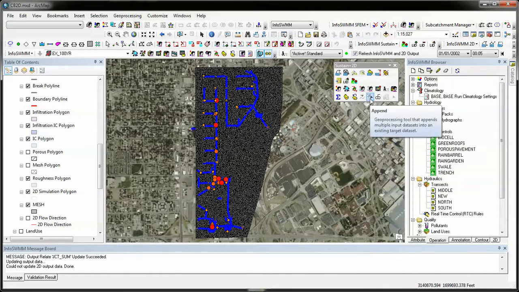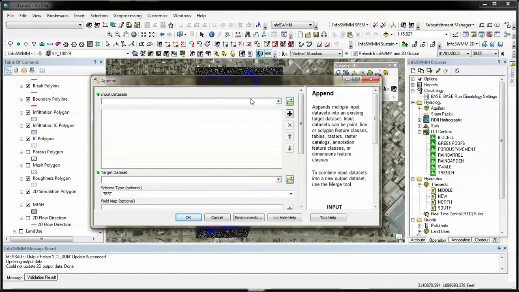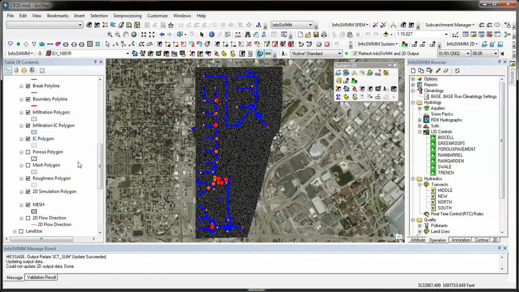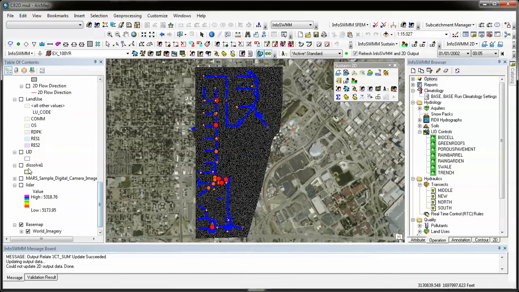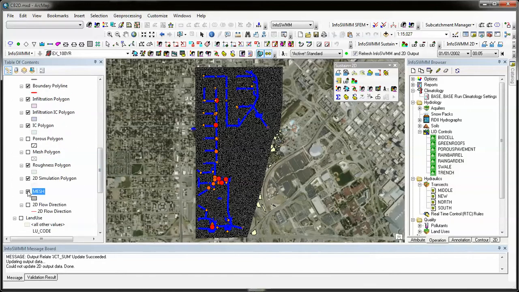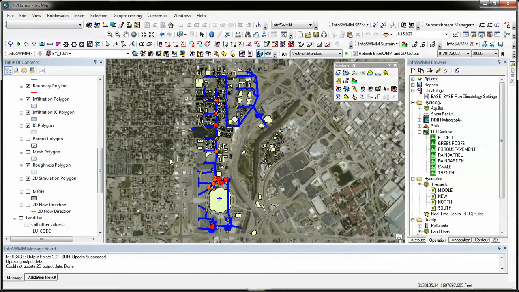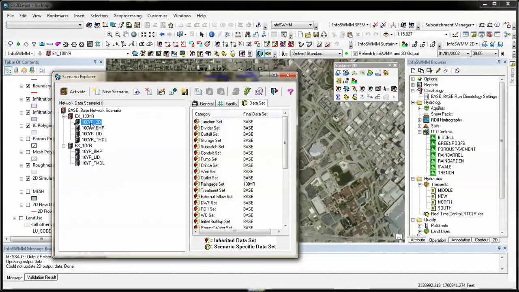And then you can also append the features you just made to GIS. So for example, we could come over here and we'll make the buildings. So now the buildings show up directly in the model. Let's turn off the mesh so you can see it. And now we can go ahead and run this model by shifting our scenarios to the 1D. So very nice scenario manager, very nice domain manager.